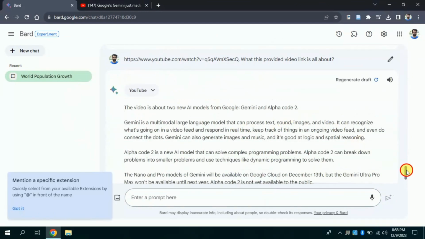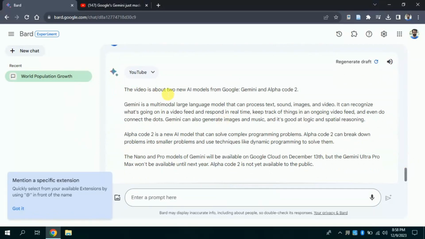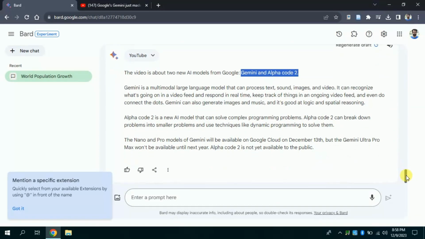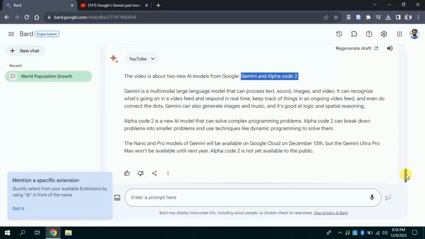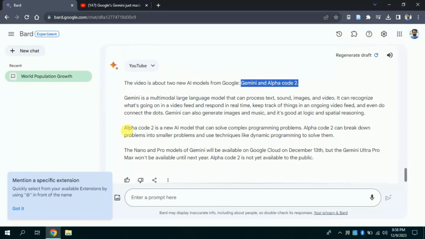Here you can see the provided link is of a YouTube video about two new AI models from Google. These are Gemini and AlphaCode 2. You can see the text related to the video has been provided. You can read it all to learn about the concepts without watching the video. So, in this way you can use this AI tool to learn more about YouTube videos.